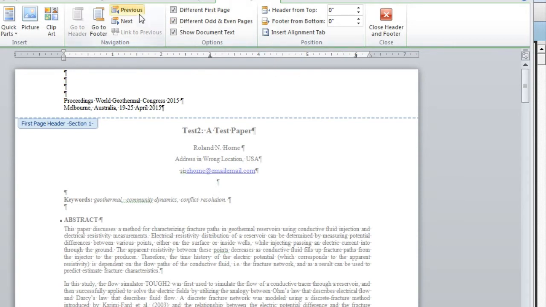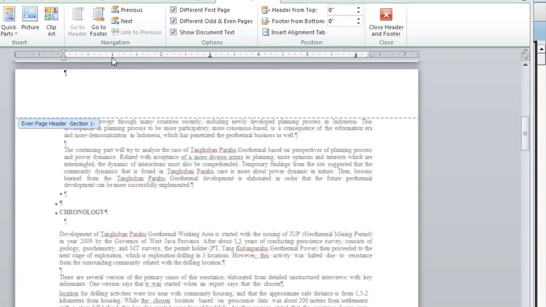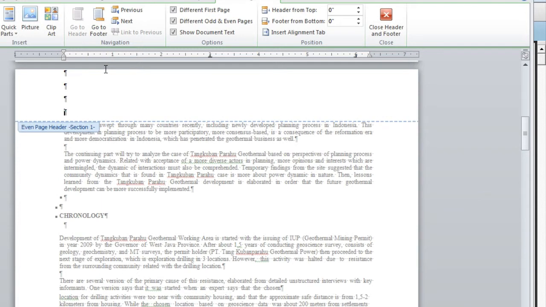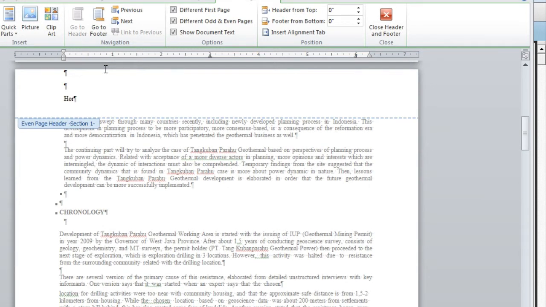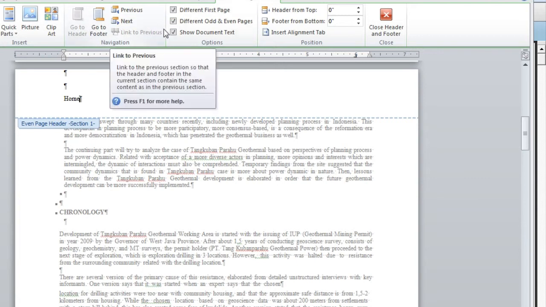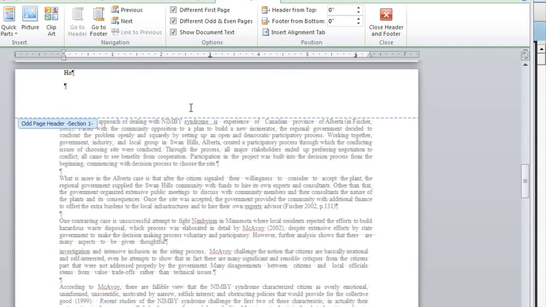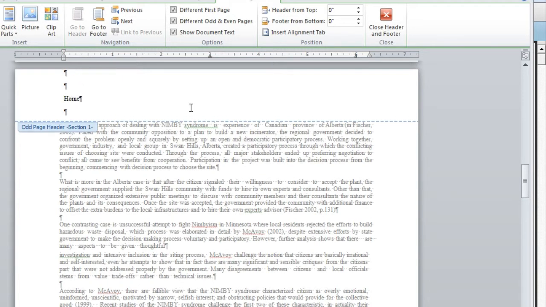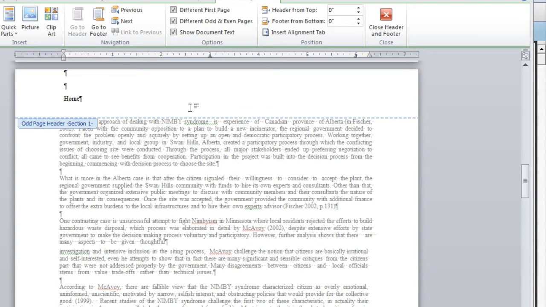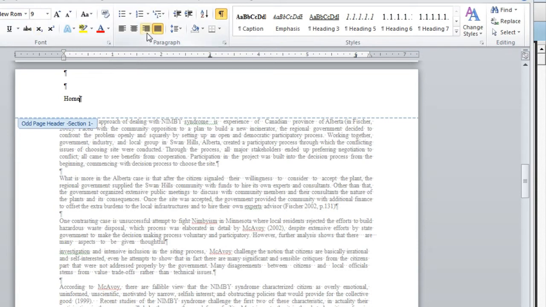Okay, then we go to the next. And once again to the next. So this is not what we want for the even pages. This is the author's name. And the odd page headers should be on the right side, and even one should be on the left side.